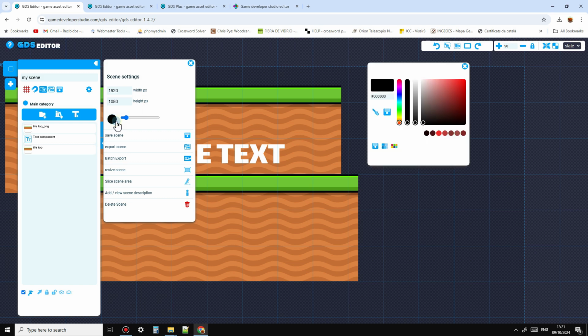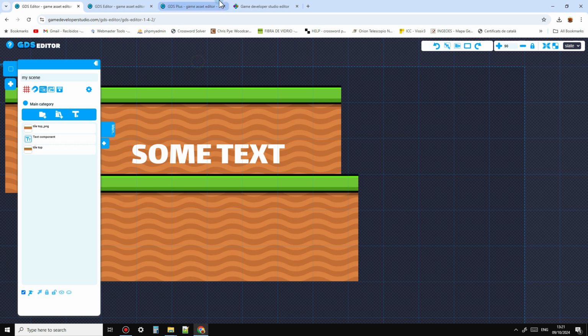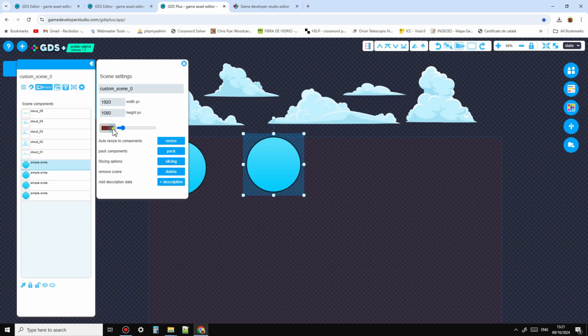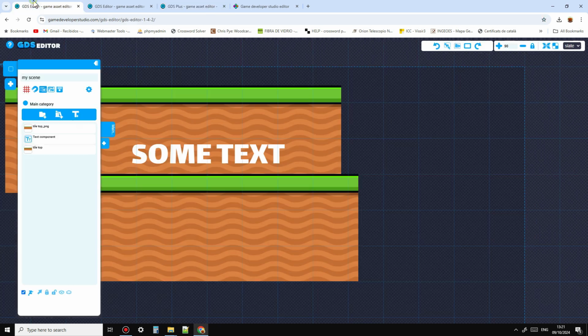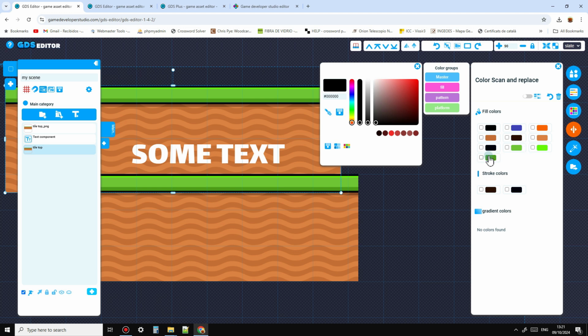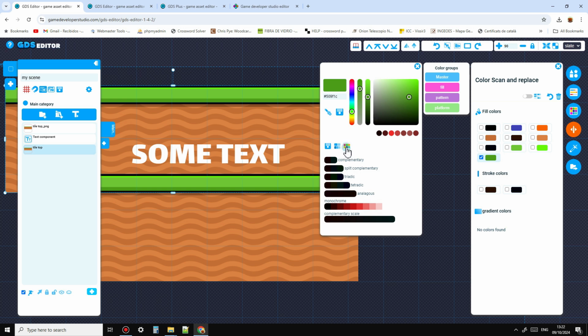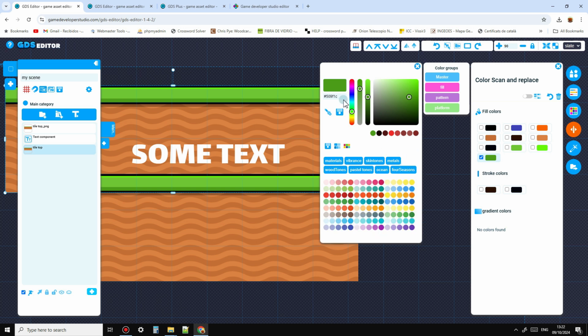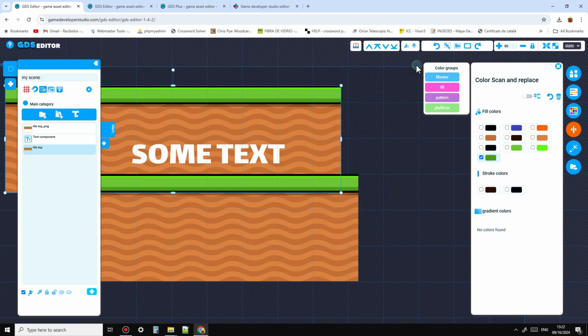All color pickers are the brand new color picker, instead of the standard HTML input which was used in GDS 1.3. As you can see, the new color picker will let you control all the colors across the scene, as well as tell you a bit of information about the colors. So you've got color palettes, color tones. I'll go into more detail about this in another video, and I've got plans to improve this further.